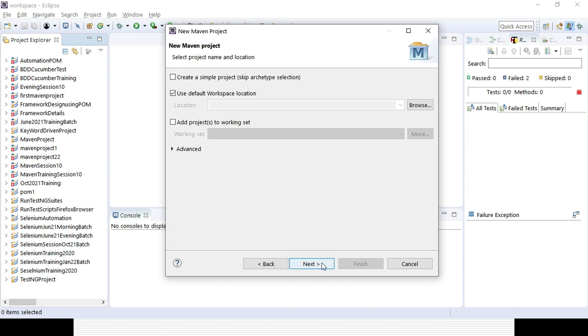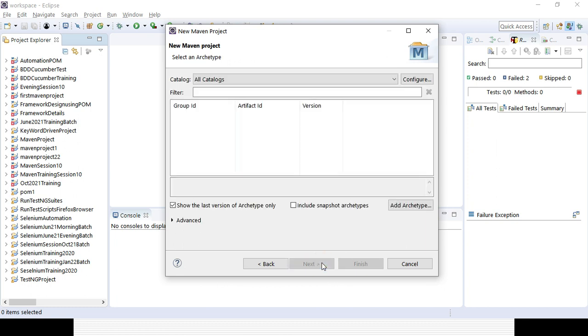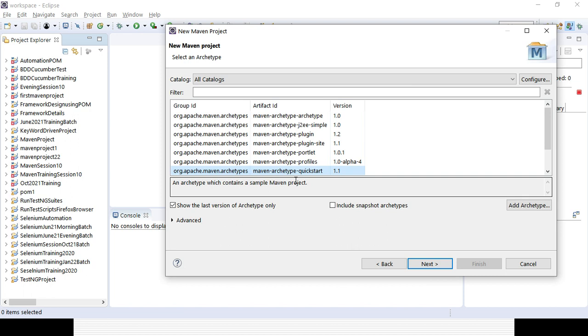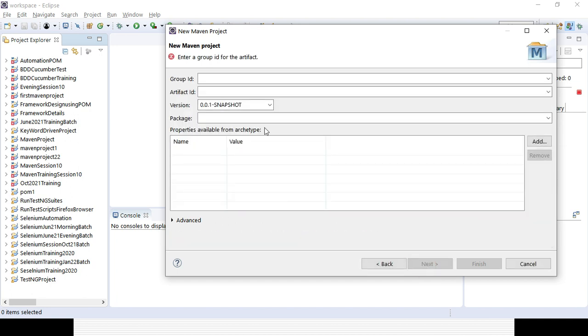You need to click on the next. You need to select the archetype called 1.1 Maven archetype quick start. Then here you need to give the group ID and artifact ID.